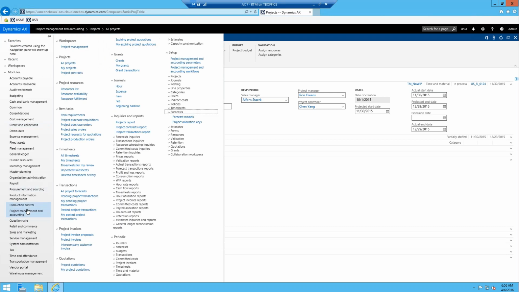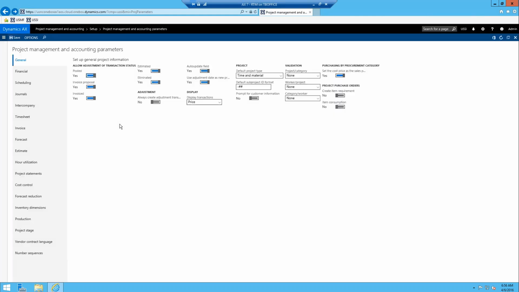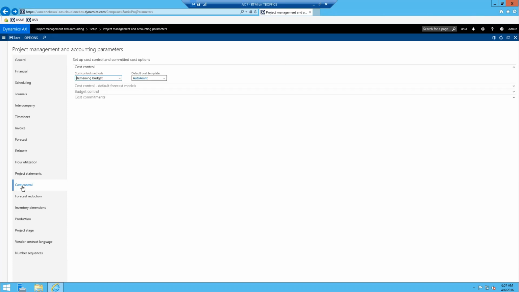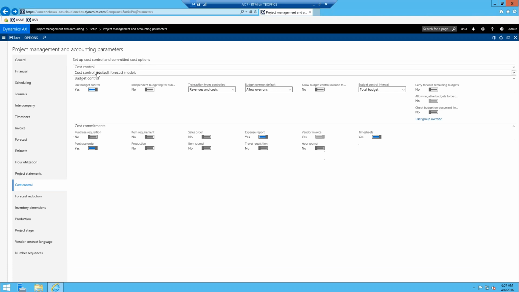To do that, you'll be in the project management and accounting module under setup. There's the project management and accounting parameters. And the main area that you want to take a look at is the cost control tab. Here I'll just expand them all out so you can see. Some of them are around forecasting type stuff, but these first two tabs we're not really interested in. What we are interested in is the budget control tab, and you can see here are the defaults. So I guess budget control is enabled by default, so it's on. Independent budgets for sub-projects.